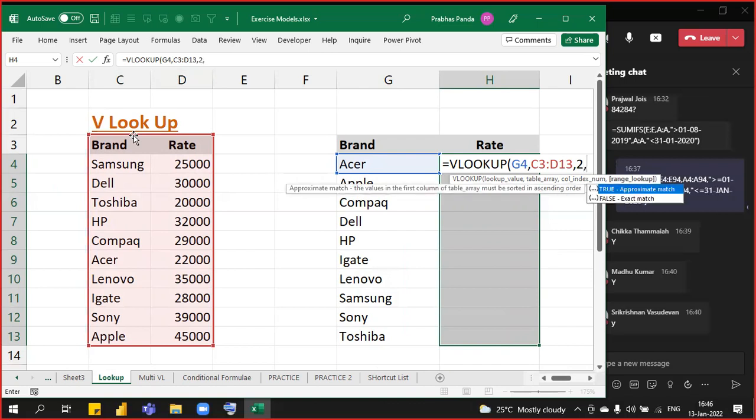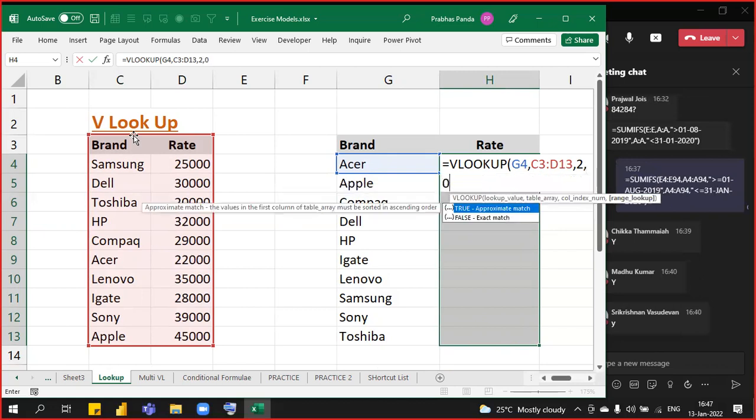Then VLOOKUP is asking for range lookup, true, false, exact match, approximate match. It's quite confusing. And the moment we did the job manually, we never discussed something like that. Then why is VLOOKUP making things more complex? Valid question, but ignore that. And ensure one thing, that VLOOKUP always ends up with 0. Just remember that VLOOKUP always ends up with 0.